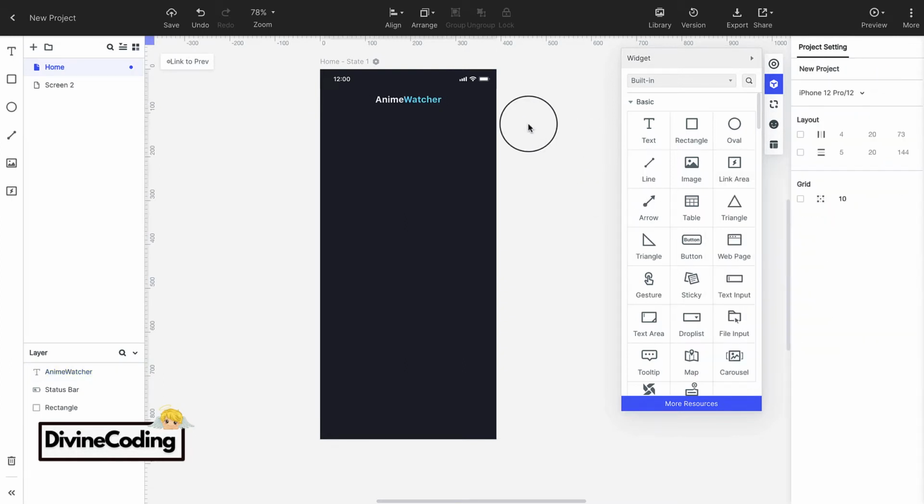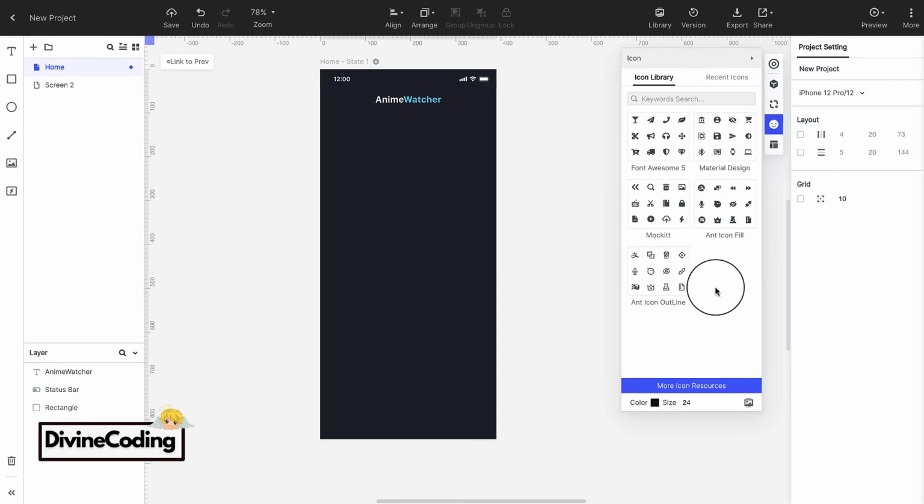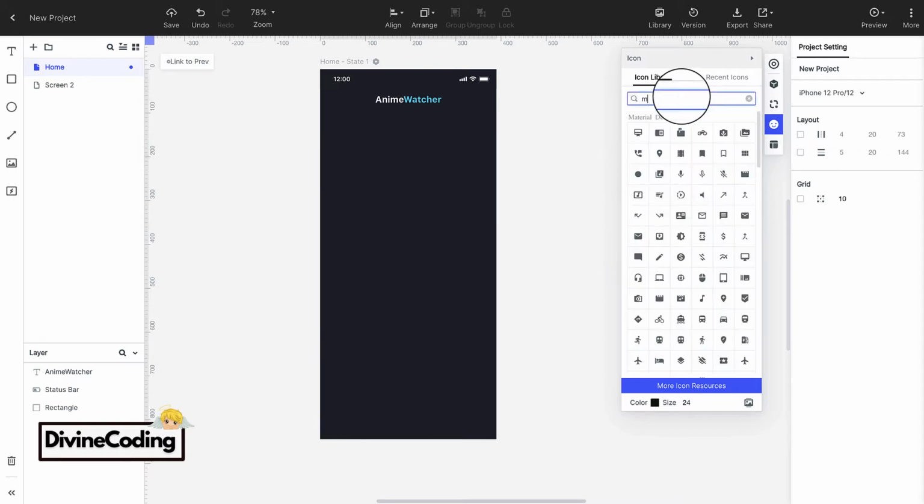Now we are done with the title, but what if you want to create a menu or search bar? For this purpose we will go for the icon library. Here you will get access to a huge library of icons like Font Awesome, Material Design, Mock-it and many more. Let's search for menu.